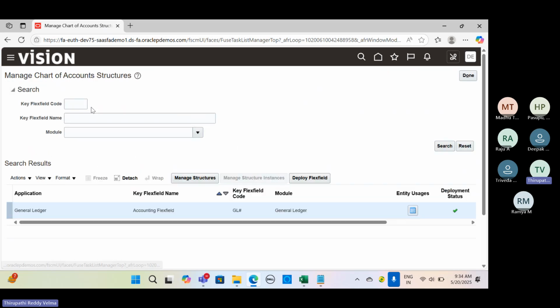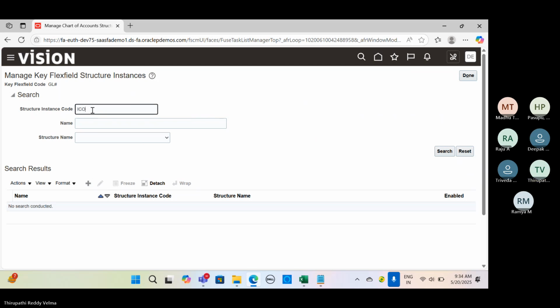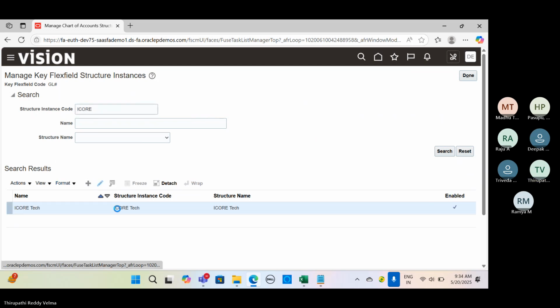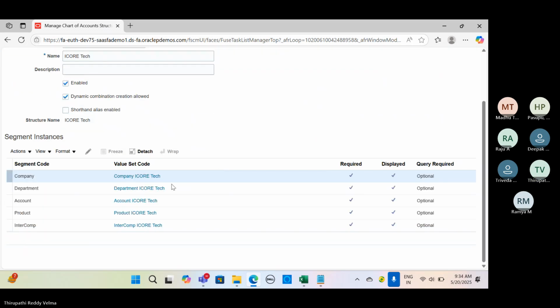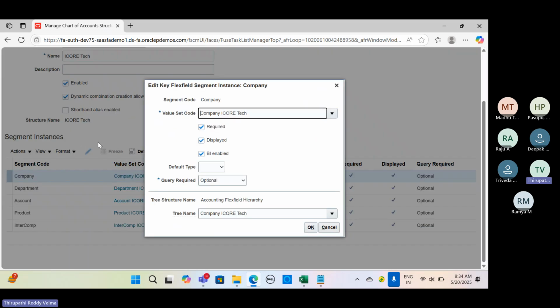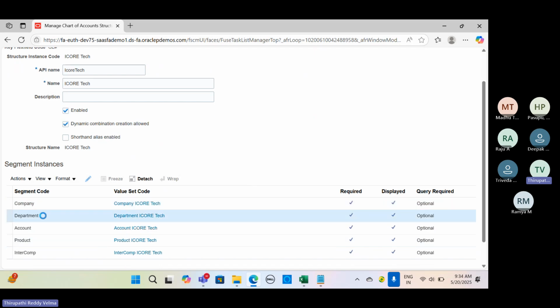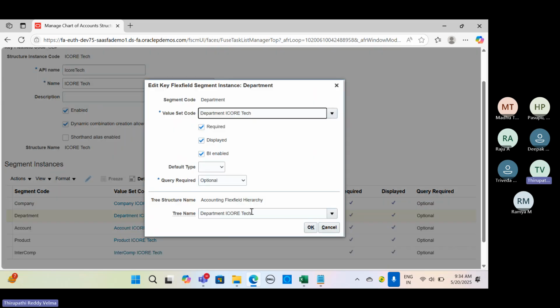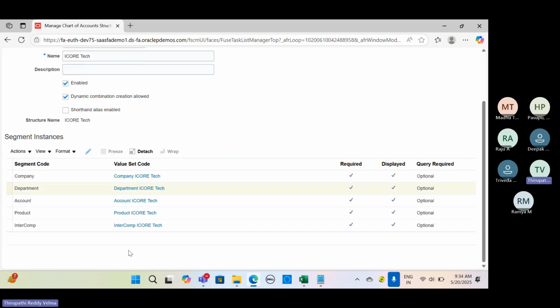And let's go into the structure instance once. Can you go and see? These are automatically made as required. And can you see this tree name, company iCortech? A tree is already automatically created by the application based on the parent-child relationship that we have defined on the segment value sheet. So each of these segments should have an active tree created.